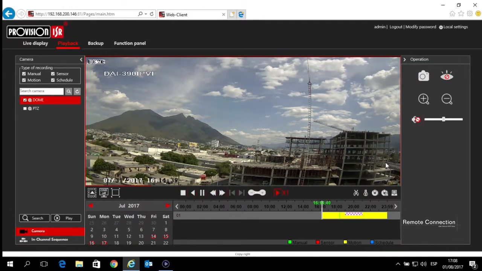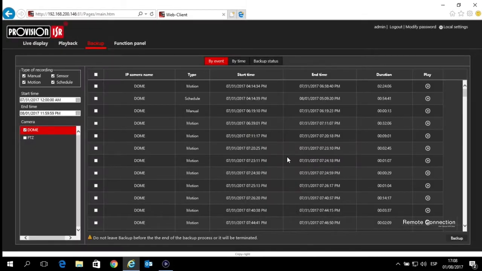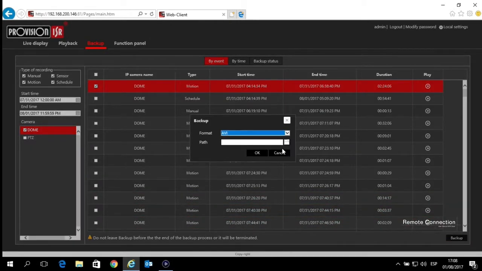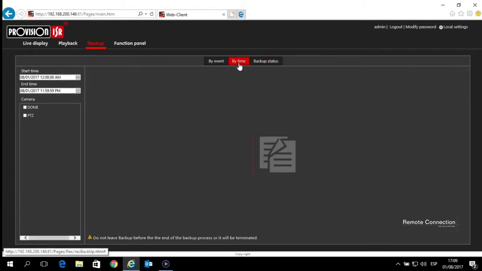In the backup interface, we have two options: backup by event and backup by time. To backup by event, select the event type, set the start and end dates and the relevant cameras, then click on the big search icon in the middle of the interface. Choose from the result list the events you wish to back up and click on Backup. In the pop-up window, choose the desired destination on your computer and click on Backup. The file type is AVI by default and cannot be changed to other formats.